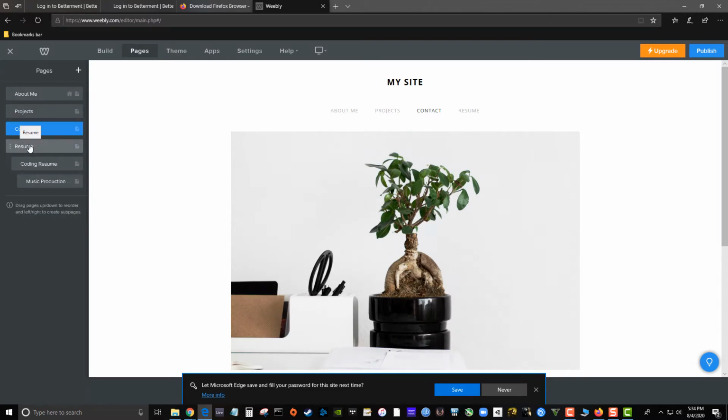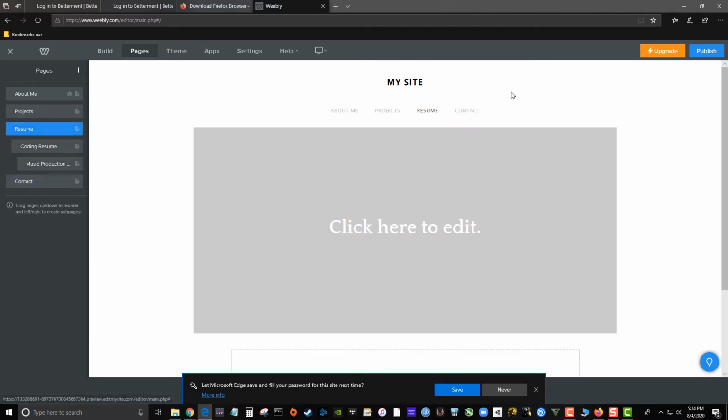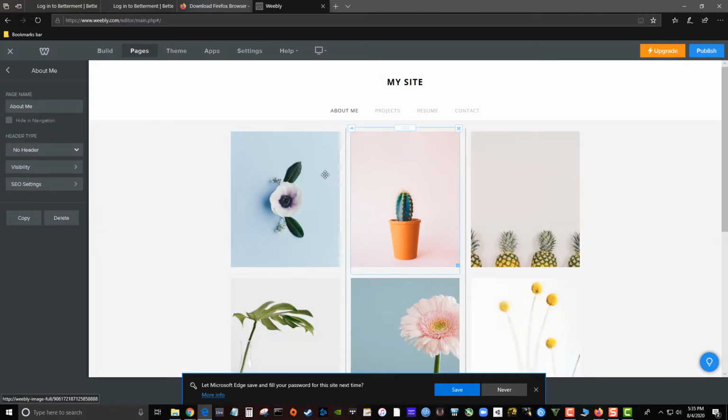And if we wanted to change the order of these, again, everything in Weebly for the most part is drag and drop. So if I want to move this contact, I want to move resume above it, click and drag, and we've just moved those two things right there. So we've got our pages named. If we want to edit the pages, we just click on them, and it goes to that page. So whatever you click on here or over here, it's going to go to it.